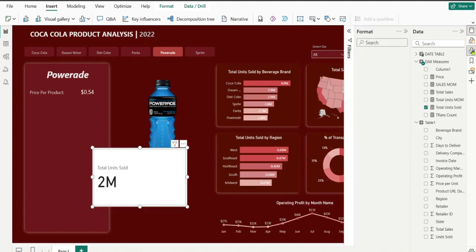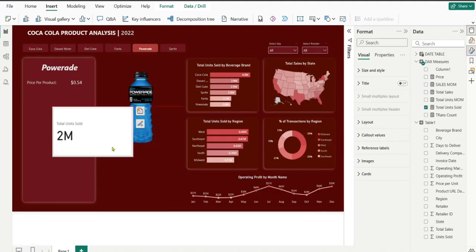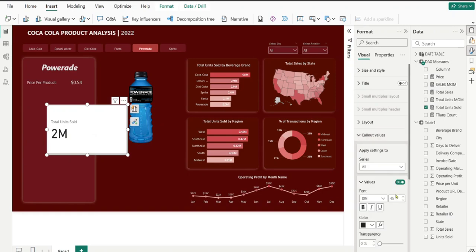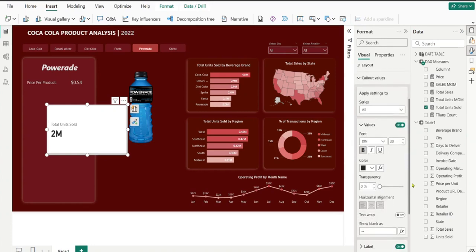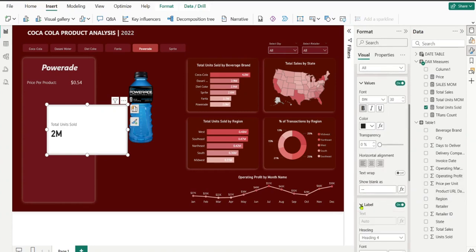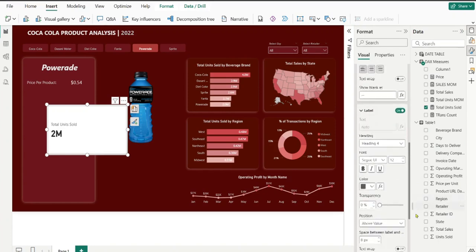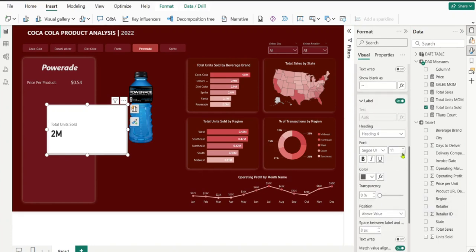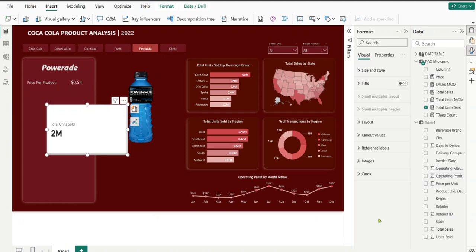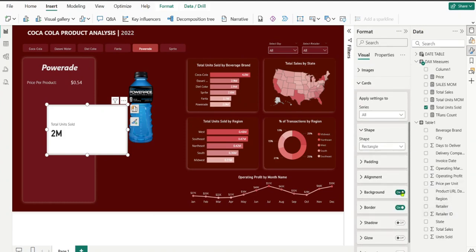Go to format. Once you're in format, go to color value. I want to reduce this to 30. Okay. I want to make it bold, and I'm going to turn off. Okay, let's go to the label first. Total units, so it's okay as it is. The label is okay. I'm going to reduce the label a little bit. Okay. Then go to cards, scroll down, turn off the background, turn off the border.